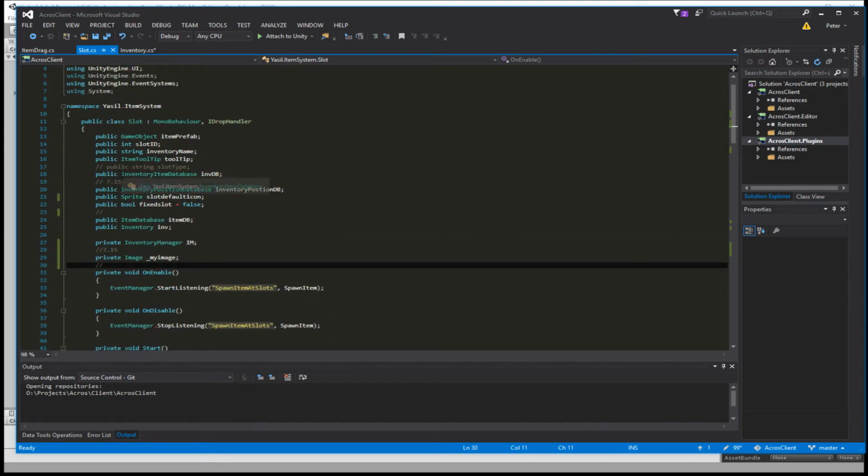In the slot, we need the inventory position database, so we can access it when we want to know data about that. And then we want to have the default icon for the slot, so default background, it's just a public sprite, and call it whatever you want. And of course, we have to have this bool fixed slot. The normal case is false, because normally we don't have any fixed slots.